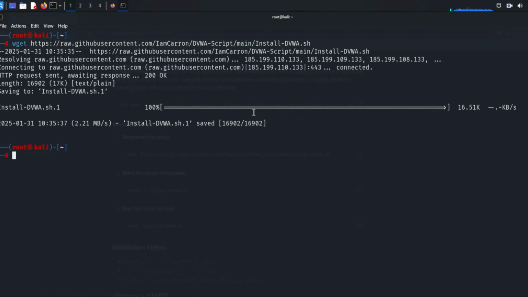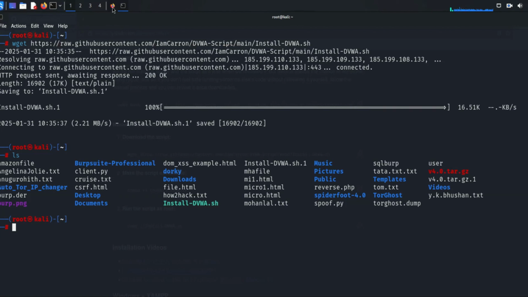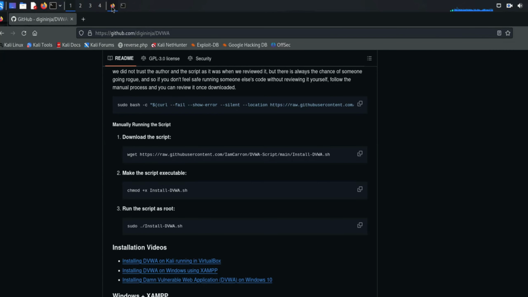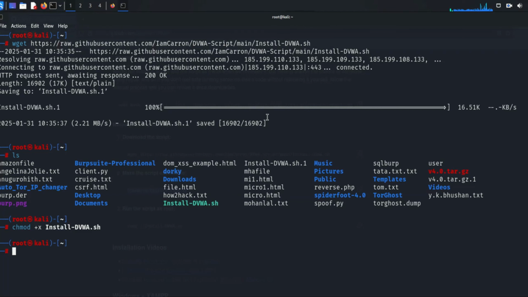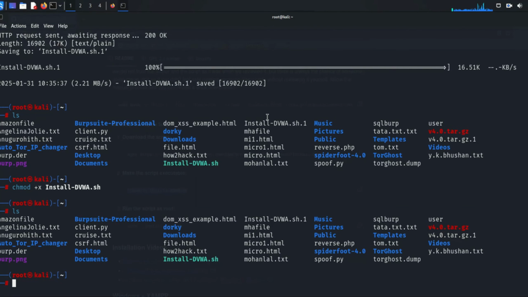We have downloaded the DVWA files into the machine. The second command is to make the file executable. Here the file is already executable, but still I am running this command. To install the software, type ./filename.